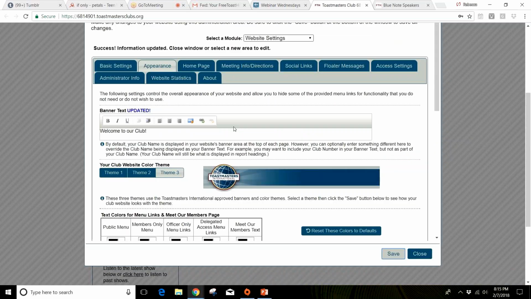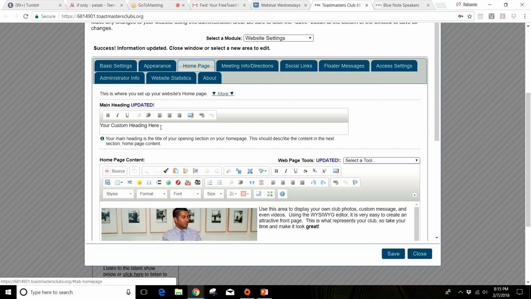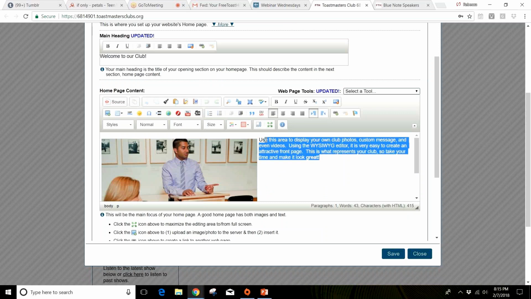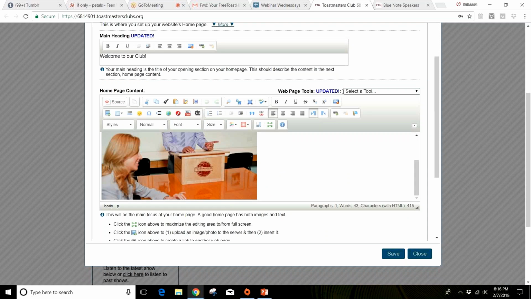This is for your home page, so you can have a custom heading. It could be something like, welcome to our club. You can choose different pictures. You can put a video here from YouTube or from an external site. You can use this and just put whatever you want. You have all of this, and you have the ability to bold. Sky's the limit for you when it comes to that.